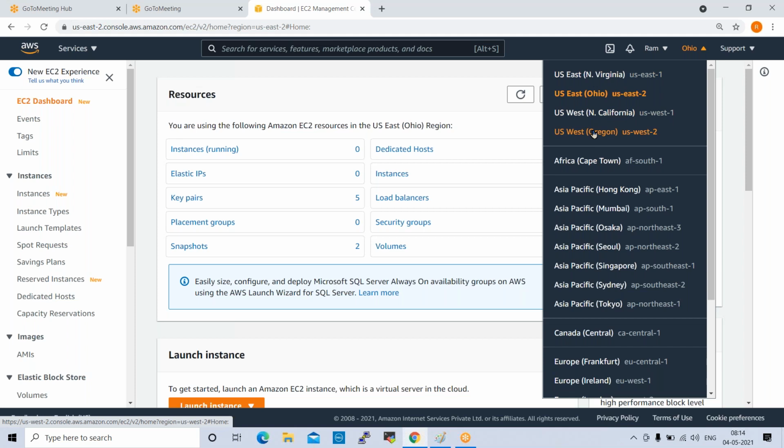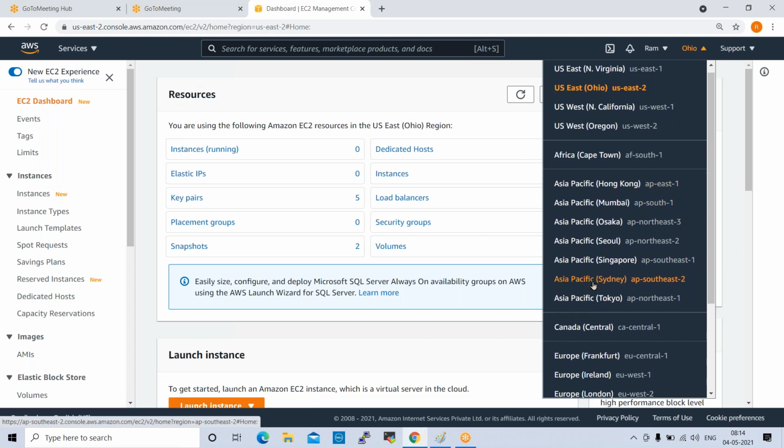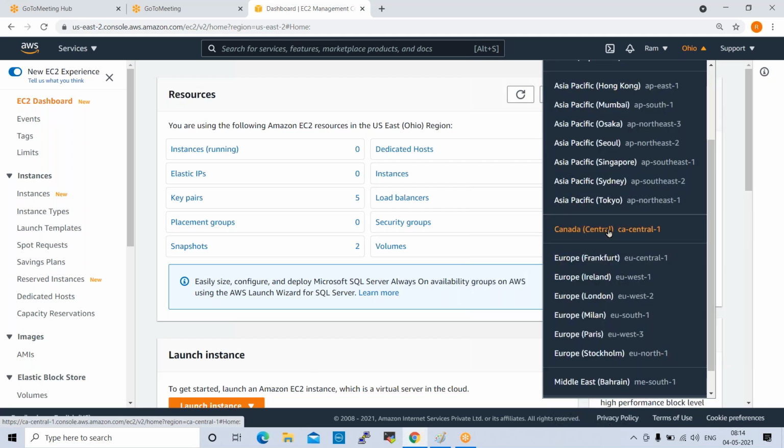Region means it is a data center. So these are the different data centers. This is Africa region, Cape Town. These are the Asia Pacific. Mumbai region is also available. Singapore region, Sydney, Tokyo. These are the Asia Pacific, APAC regions. And also Canada region.